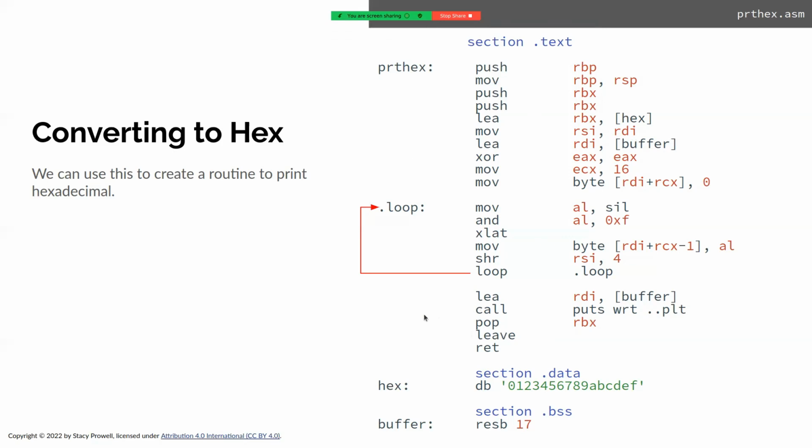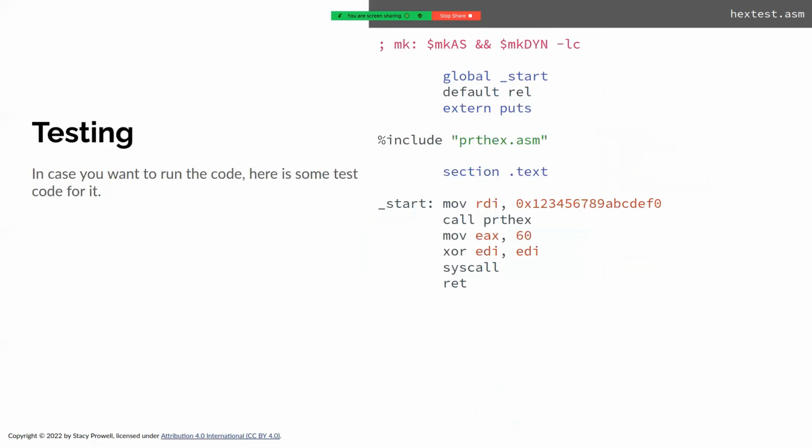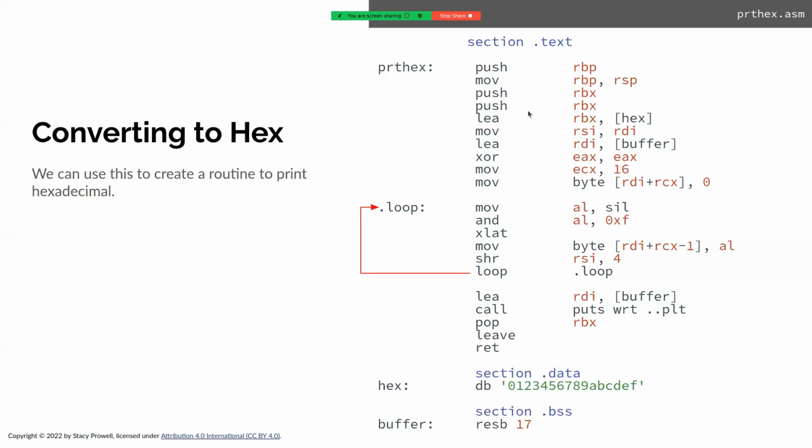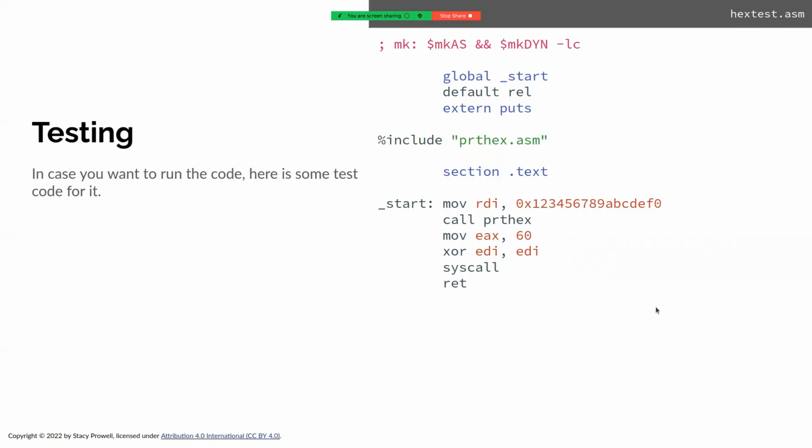So how do I call this? Well, here's some code to actually call it. And here we actually do have a make line. You notice I'm going to assemble it, and then dynamically link it with the C library because that seems like a good thing to do. So I have a global start, and there's my start down here. I set everything to default relative addressing. I declare puts to be external, which I'm going to need because this code is going to explicitly call puts. And then I include print hex.asm.